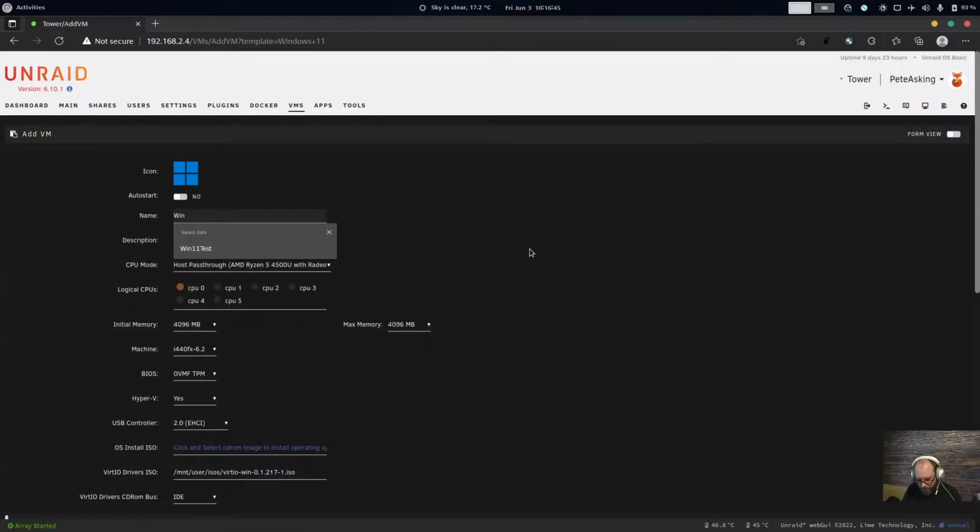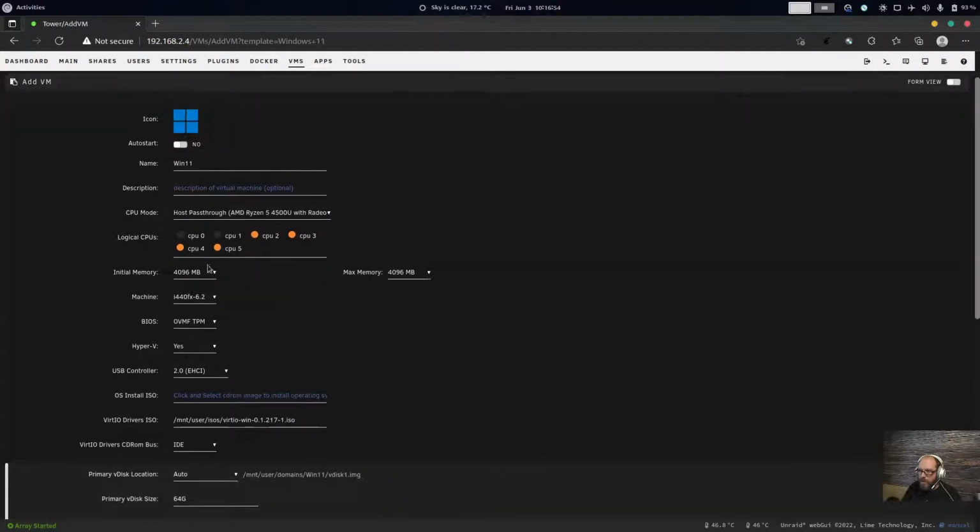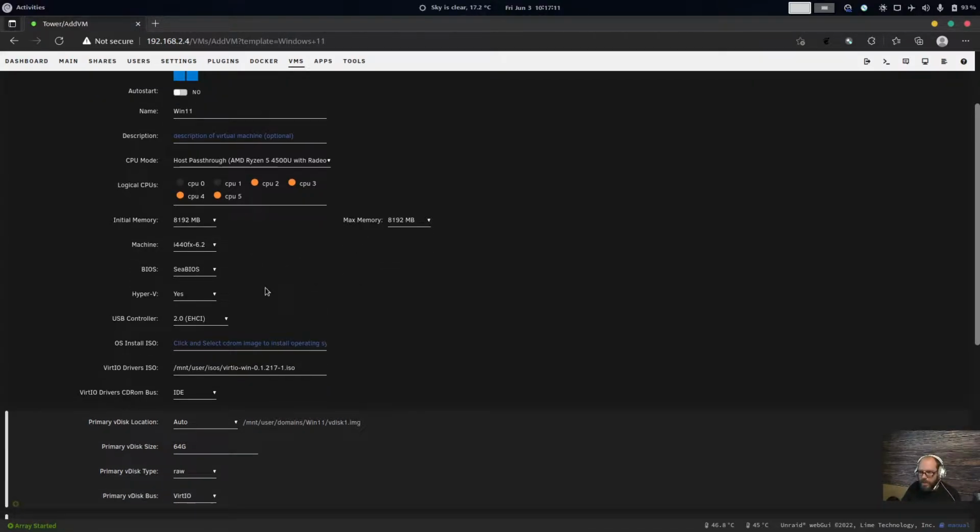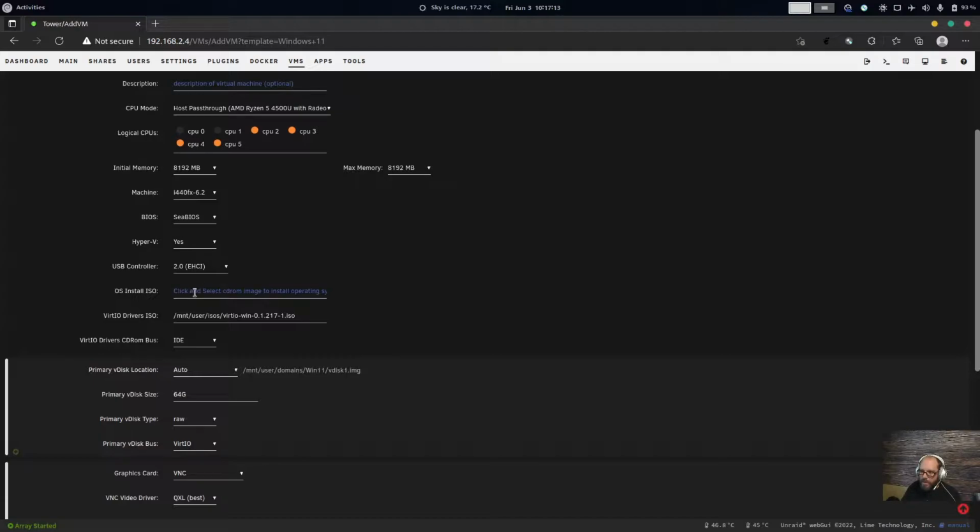So I'm just going to recreate it, Win11 test, and set all the CPUs I want. I actually just want these 4. Because I've just copied up the image, I haven't converted it to secure boot mode yet. So I still need to leave this on the older style SeaBIOS and the i440FX, so that it's in legacy boot still.